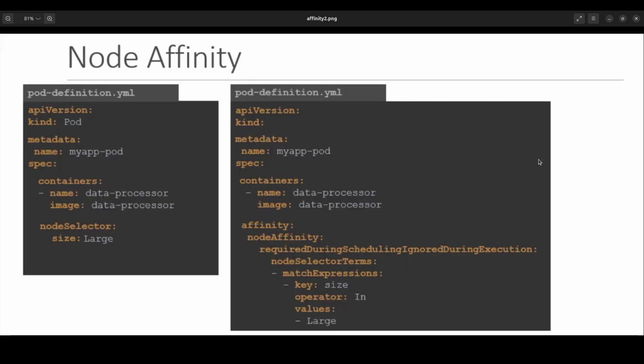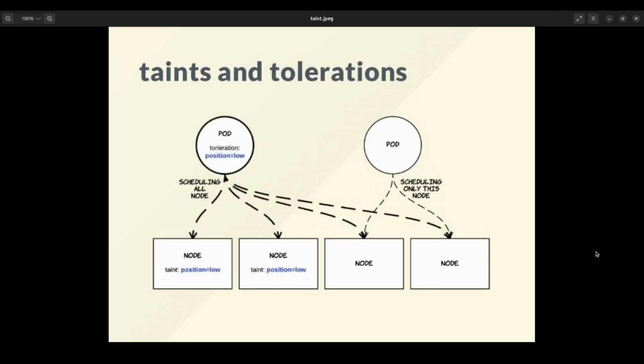Node affinity, a more flexible scheduling constraint that allows specifying rules about which nodes or pods can be scheduled together based on labels. Taints and tolerations. Taints are applied to nodes and tolerations are applied to pods. It prevents pods from being scheduled unless they have matching tolerations, allowing for more controlled scheduling based on node conditions.